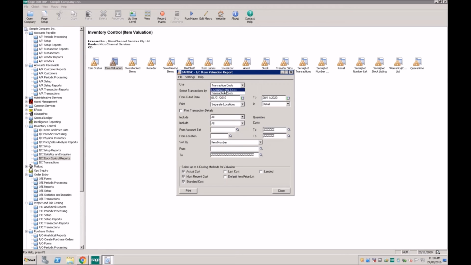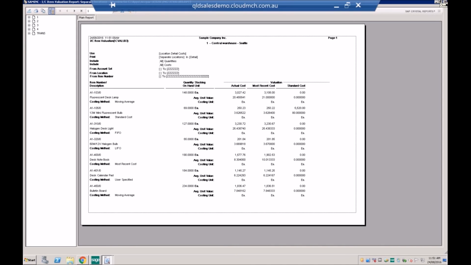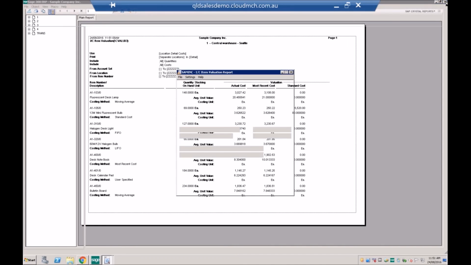Now, if I go run the as of now version, I can select up to 4 costing methods to display on the report. I'm sure you've all seen this before, but I'll run it anyway. Just have a quick look. So here's my costing buckets over here, along with quantity on hand and the stocking unit of measure.